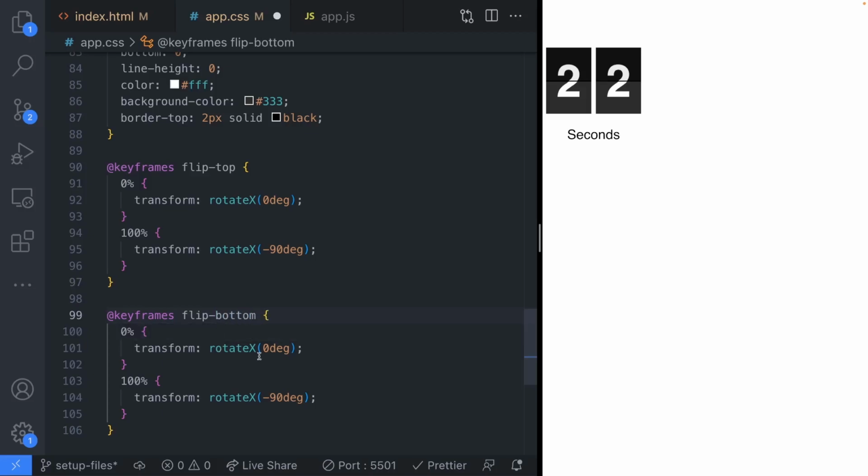And this one's kind of a bit in reverse. We start at 90 degrees at the 0 at the start of the animation and go all the way to 0 degrees. But we actually want these animations to occur in sequence, so one after the other. So the top bit flips down and then the bottom bit flips down as well. So we can use a little trick here with our CSS animation and say with our flip top animation, we want to make sure that at 100% it's at 90 degrees, but we could also say at 50% also make sure it's at 90 degrees.